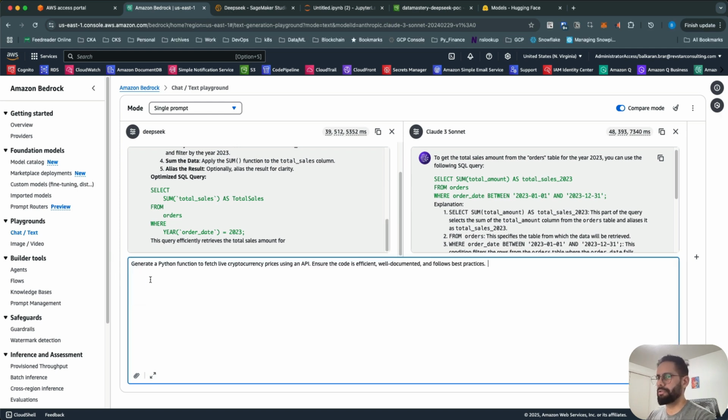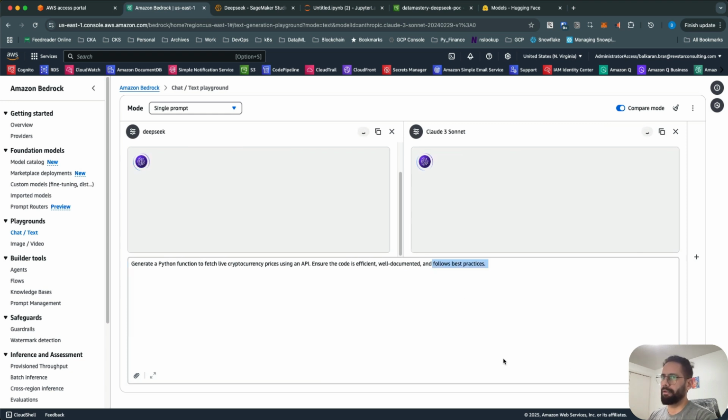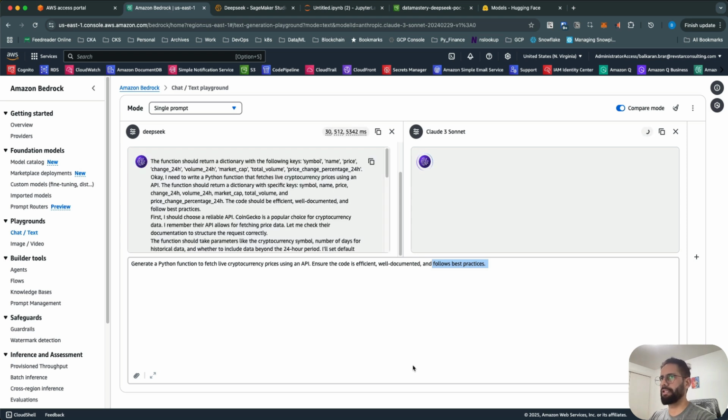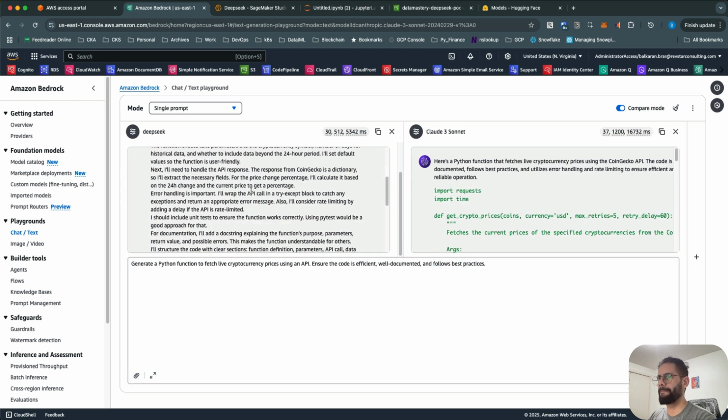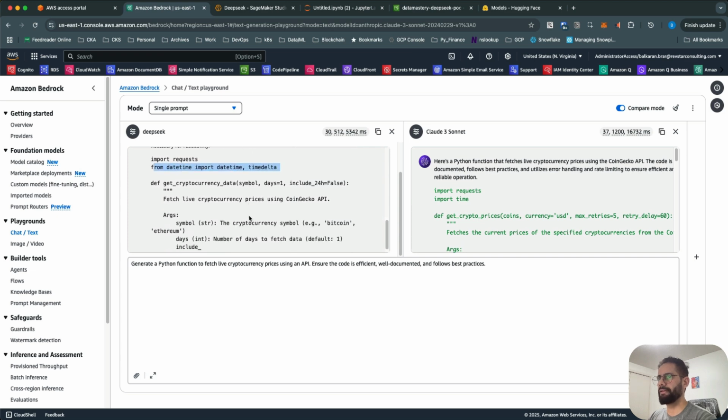Okay, so let's take another example and test another prompt. So now I'm going to ask for a Python function, which is going to fetch live cryptocurrency prices using an API. Ensure the code is efficient, well documented, and follows best practices. Click on run. And both the models are going to start responding. Okay, so the DeepSeek model has responded already, and the Claude model is still working. And it has provided me some explanation about the Python function. And here is the function itself.